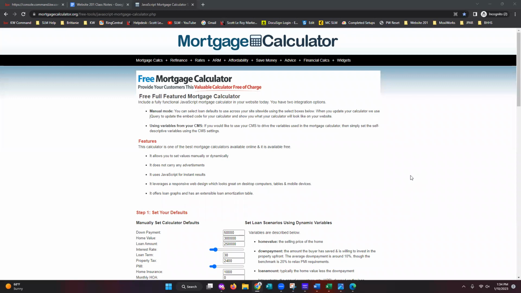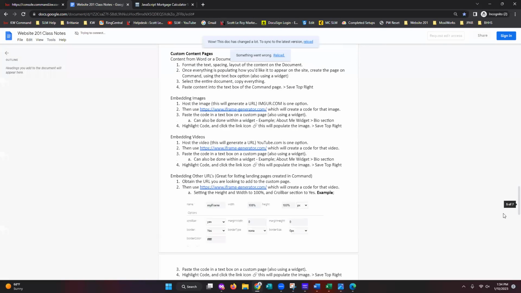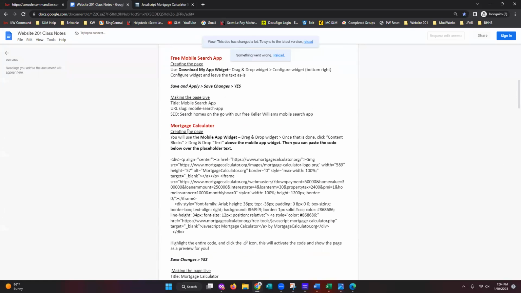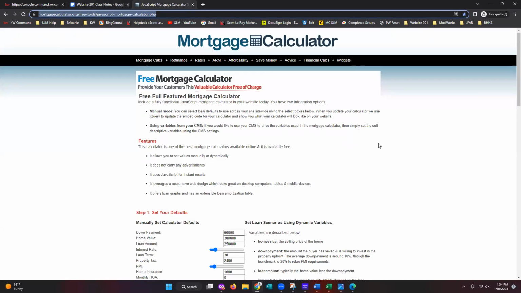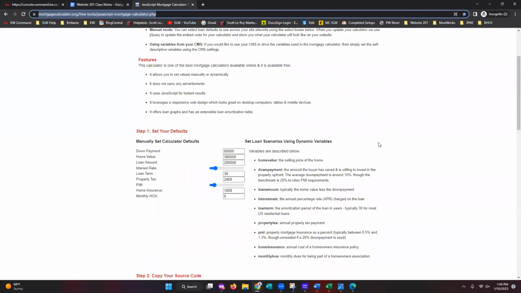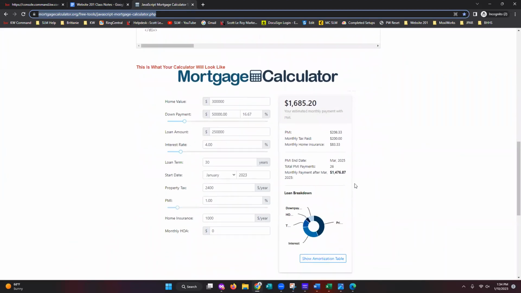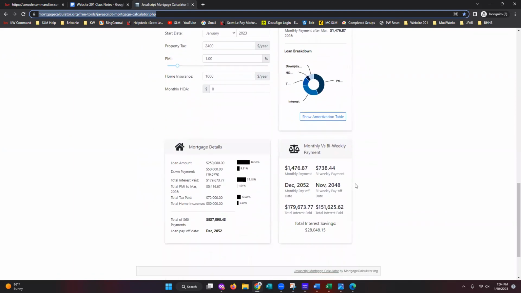So for the mortgage calculator, if you guys are following along with the notes, and I'll pull those up just so you guys can see it, all you want to do is locate the mortgage calculator. The code is right here. You can either copy it from here, or you can also physically go to the URL, whichever is easier for you. On the actual URL, this is the code that we're going to be grabbing, and this is what the mortgage calculator looks like, just so you guys can see a preview.